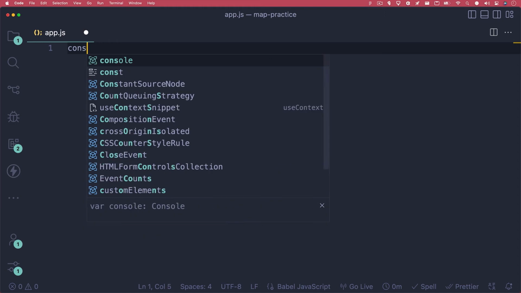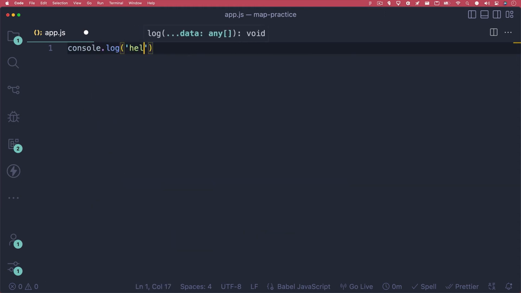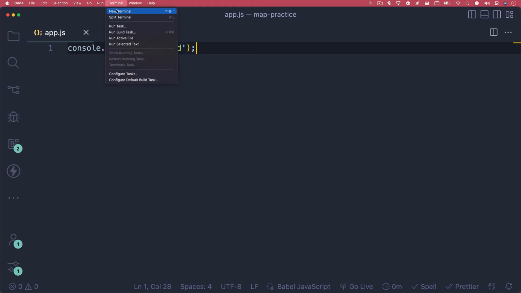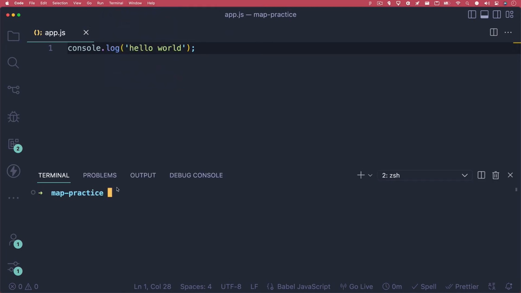So as always, let's run a quick console.log to see if everything's working. To do this with Node, I'll just open up my terminal and run node app.js. And sweet, we see hello world show up in the console. Let's remove that and set up an array.